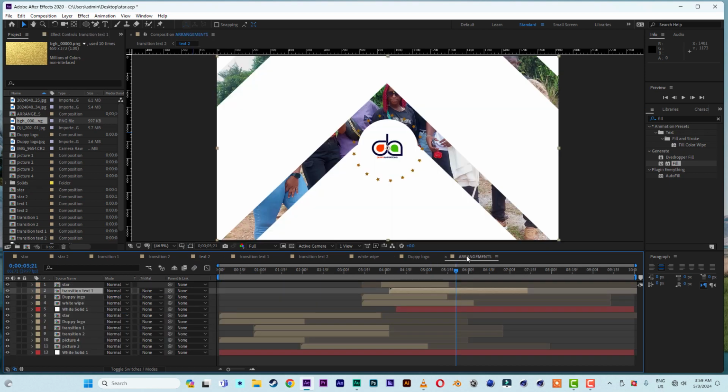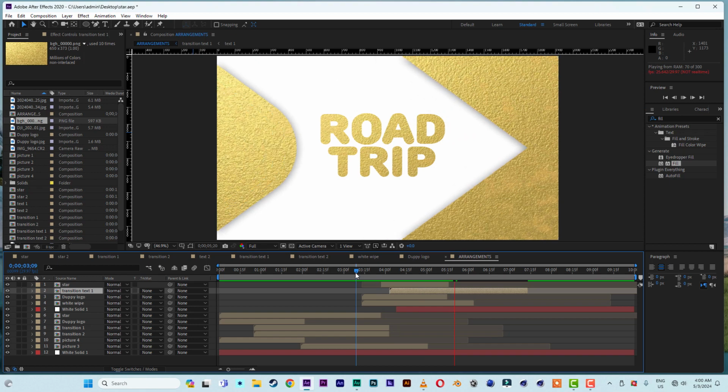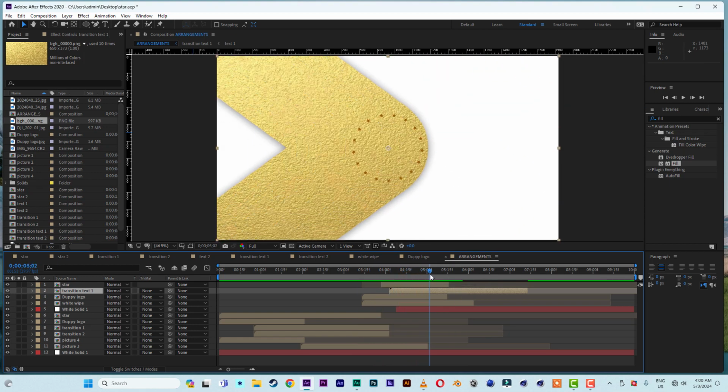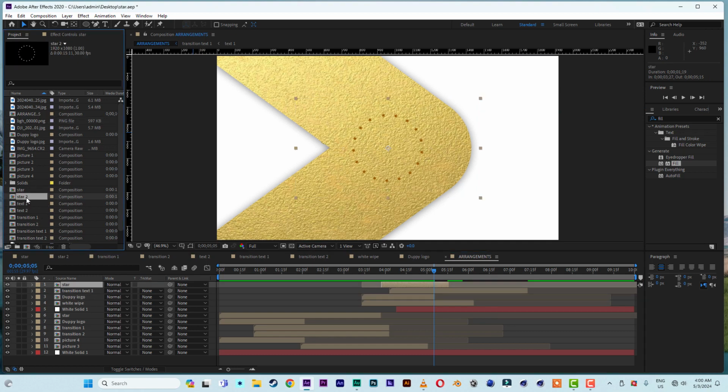So when you come to our final arrangement here, you see that is there, road trip is there. So from here, you can cut the logo here so that the logo will not appear again. So from here, this particular star, you have to change it to star 2. So you can hold the Alt key, then click and drag this onto the star 2. Let me see where the star starts to animate out. So somewhere here is okay.